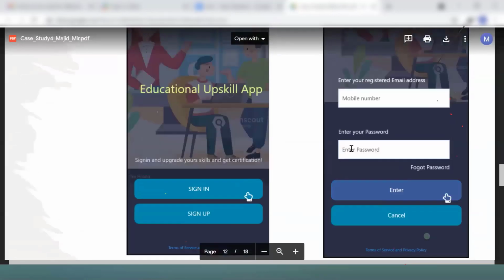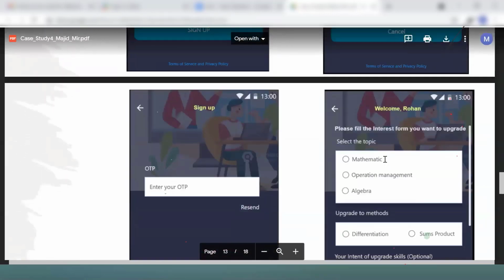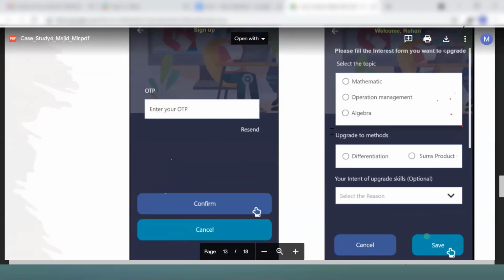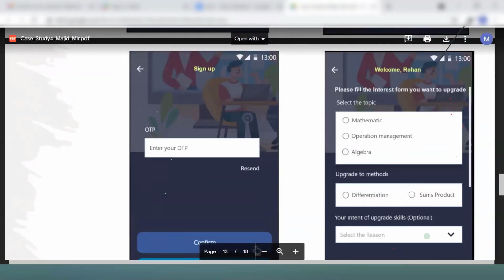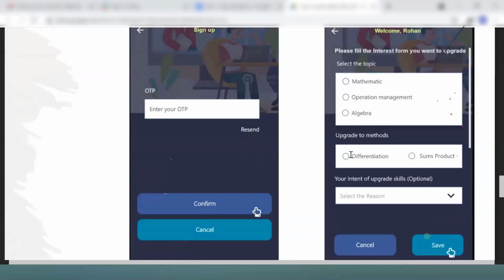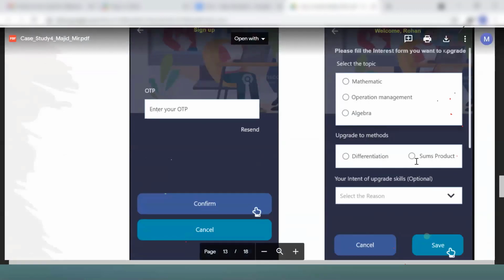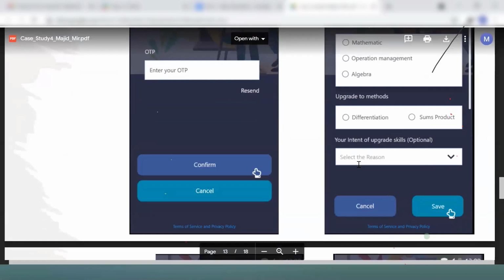When you sign in, you enter your credentials and then you enter your OTP. This will ask you the first time, okay boss, this is a welcome Rohan, and then please fill in the interest form for what you want to upgrade. So he will select the topic, and then he will select the methods he wants to upgrade. It will list down the methods, and it would ask what is the intention for upgrading that. You can reduce the cognitive load. What you are trying to do is just give them the drop down, they can select, they don't have to think too much.